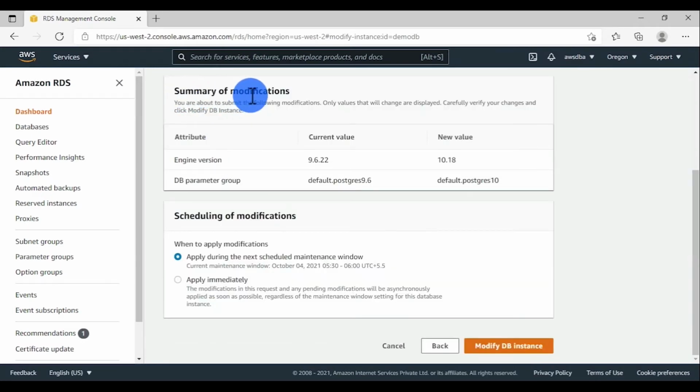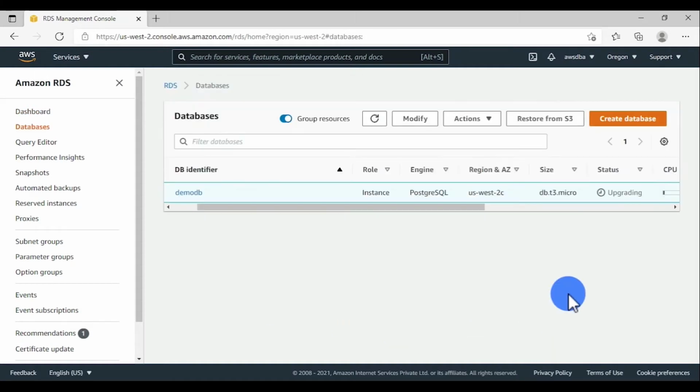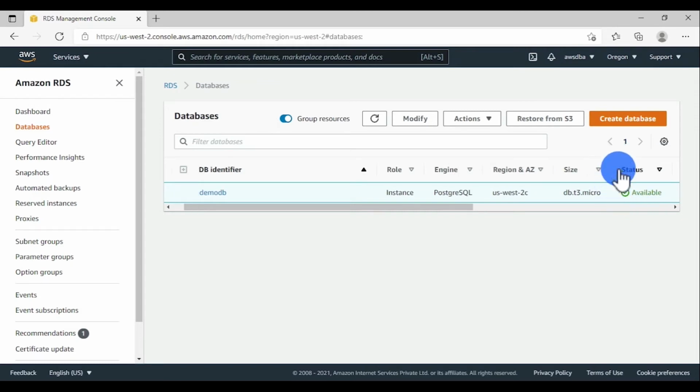In the Summary of modifications, you can validate the current value and the new value. Under Scheduling of modifications, you can choose Apply immediately, then choose Modify DB instance. Now the DB instance status is in upgrading state. It will take some time to upgrade the DB instance. Once it's done, we need to upgrade from 10.18 to 13.3 or 13.4. Now the DB instance status has changed from upgrading to available state.